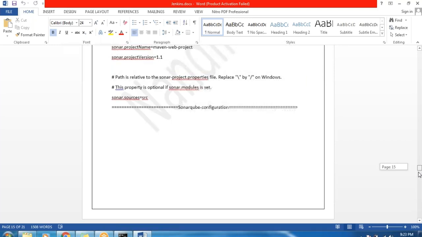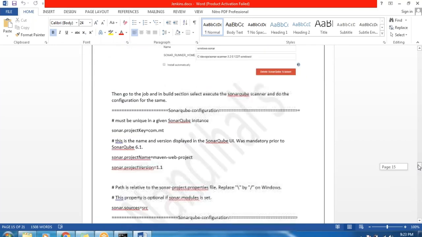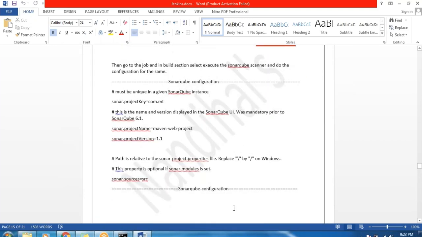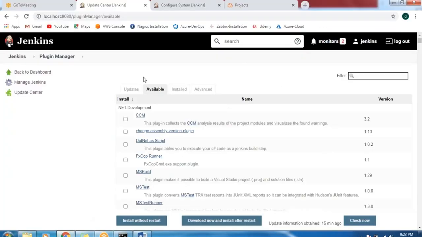Sir, can you show an example of unit tests, JUnit integration also, giving some sample JUnit test cases? One second, Manjunath, one second. Yeah, yeah, sure.